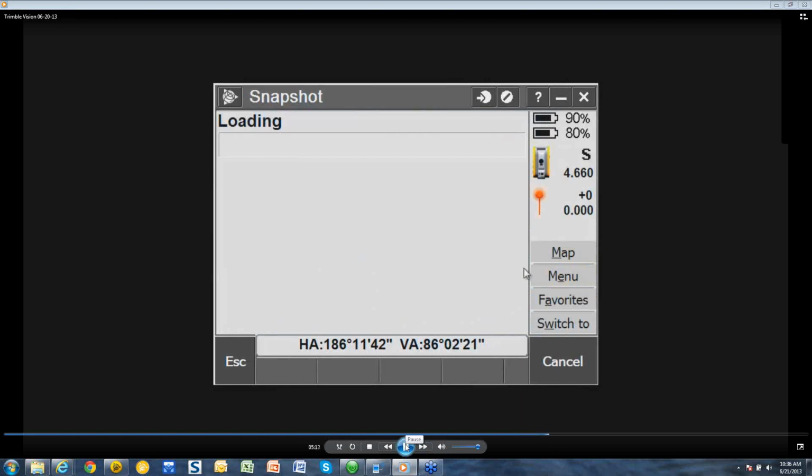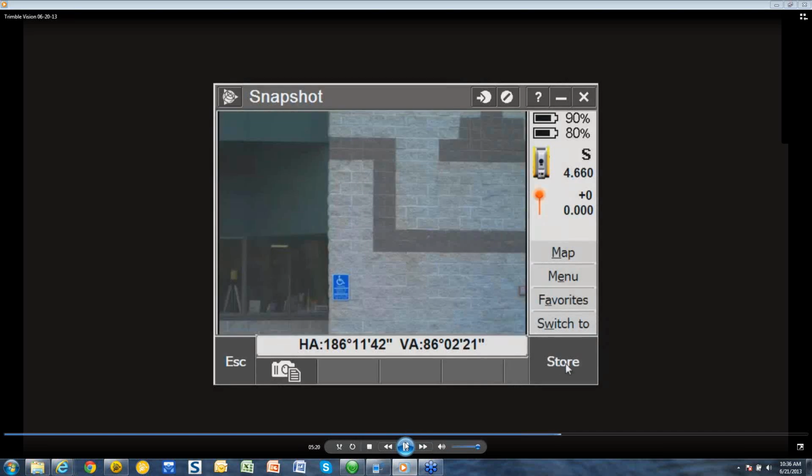By picking the snapshot, it's just like we did in the live video feed. We're just going to take a snapshot of the current view that the robot's looking at. So there's our picture.